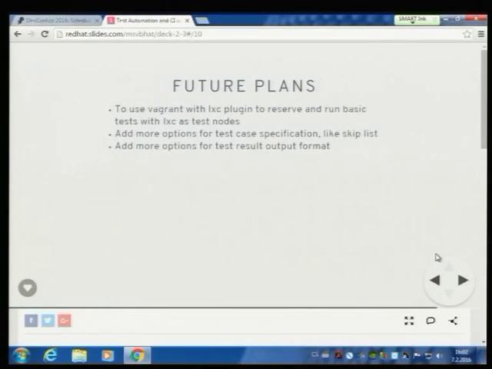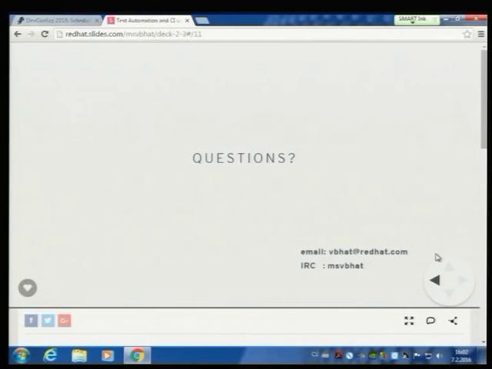What we have in plan: if we have a couple of very basic test cases that don't require any stress, we can make use of containers, in which case we want to use Vagrant with the LXC plugin. As I said, we want to have a couple of options with tags, for skipping cases or running only those cases which have particular tags. Currently the results are only in text or JSON, JUnit, so we want to have a couple more options there as well. Yeah, that's all. If you have any questions.